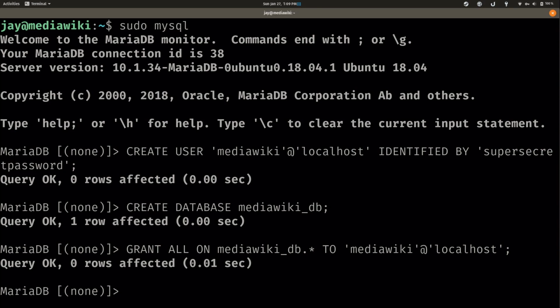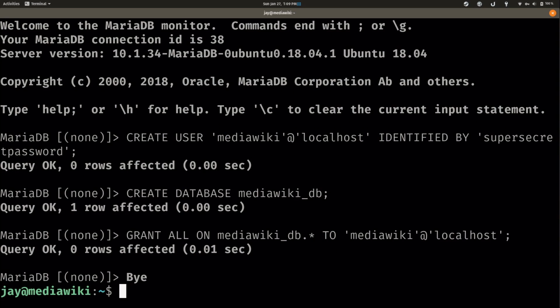All right, and that's basically it. We can do Control-D to exit out of the MariaDB shell. And we are back on our normal Linux shell.